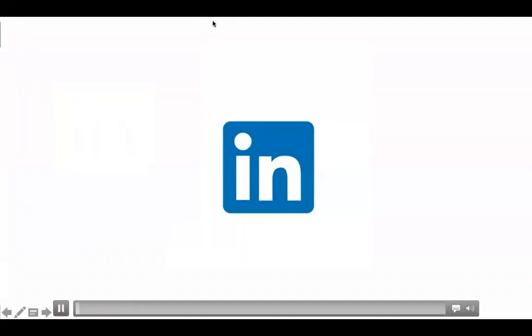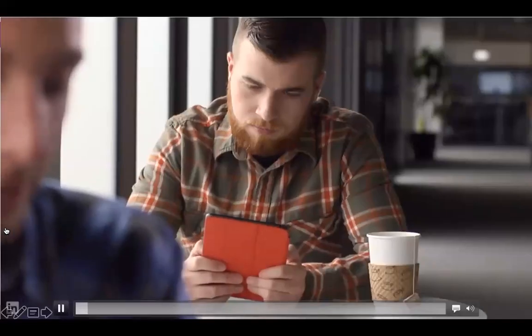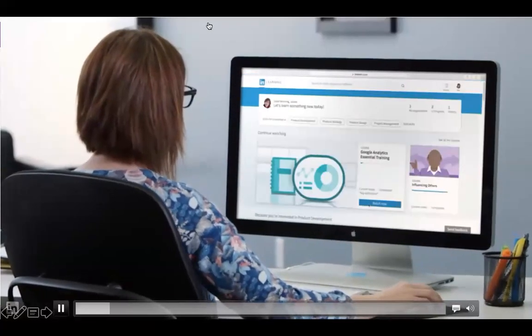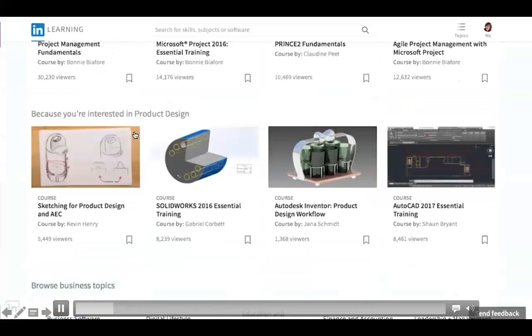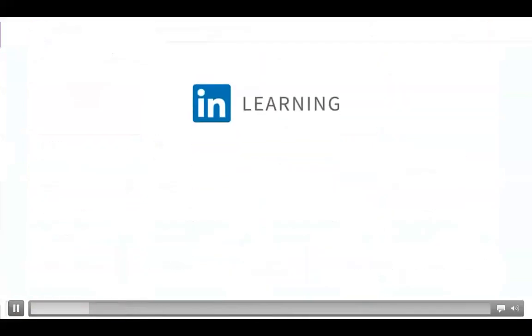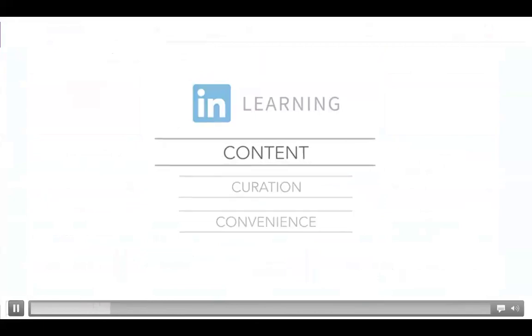Learn more, achieve more. That's the message LinkedIn Learning has for individuals and organizations. Our goal is to help you and your employees discover and learn the skills needed to be productive and successful through a highly personalized, data-driven, engaging learning experience. LinkedIn Learning combines three core elements: diverse and high-quality content, personalized curation, and anytime, anywhere convenience. But it begins with content.